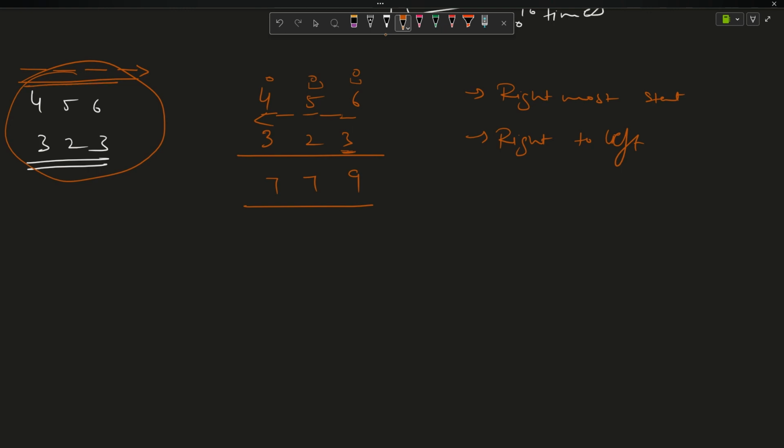That is a problem for me because in the linked list native way of going, 4 comes first, then 5, then 6. Similarly, 3 comes first, then 2, then 3. Right? So what do I do? I can actually reverse both the linked lists.